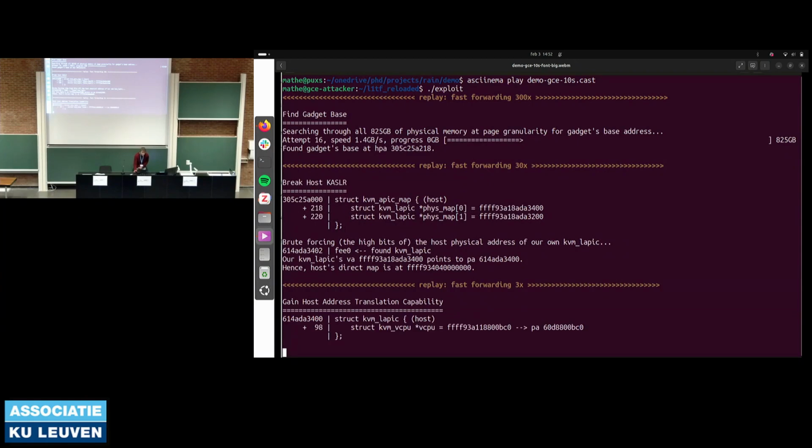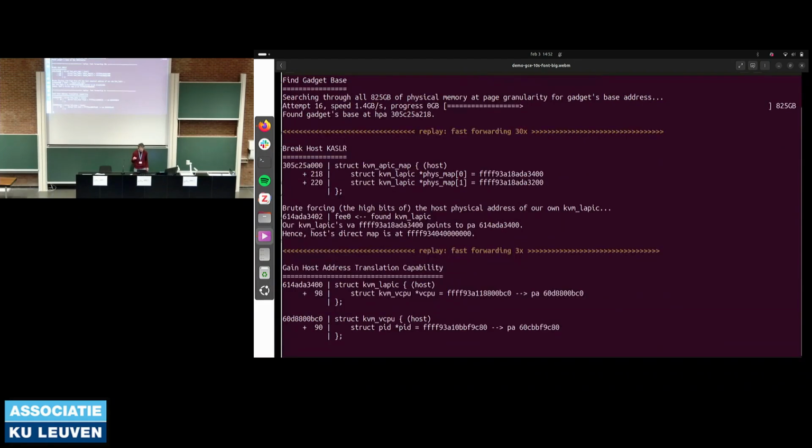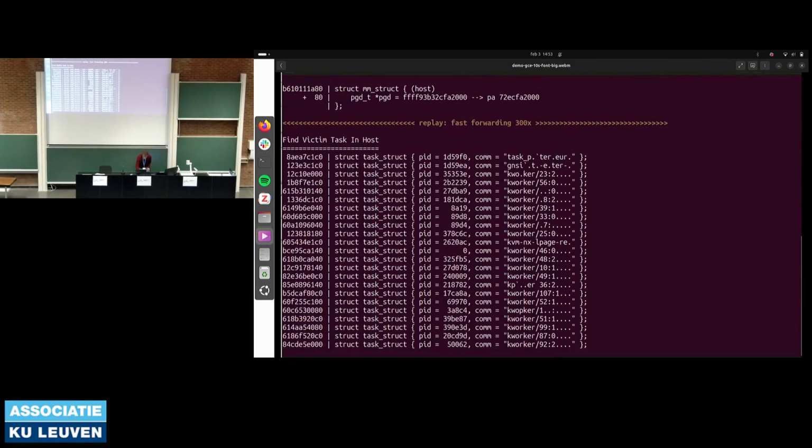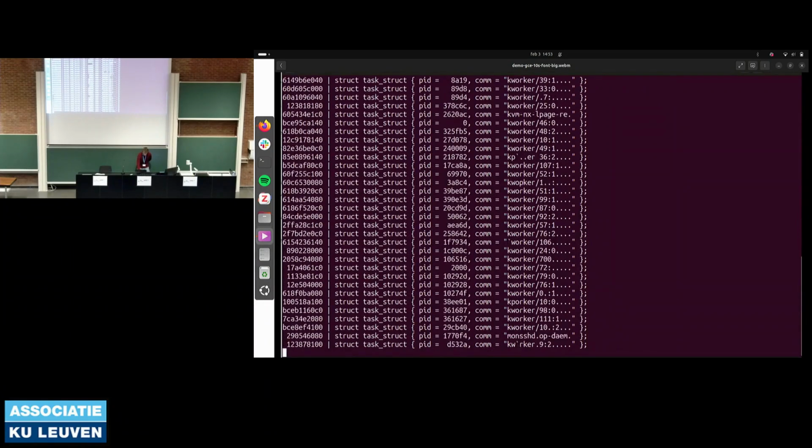And once we have that, we need to gain host address translation capability. Maybe it's good to explain this, actually. If we look over here at the top, this is a host physical address. And our leakage primitive is leaking host physical addresses. So then we leak this pointer, PGD. It's a kernel pointer, but it's a virtual address. So I cannot chase it because I can only read physical addresses. So what I have to do is translate to a physical address, and then I can keep pointer chasing.